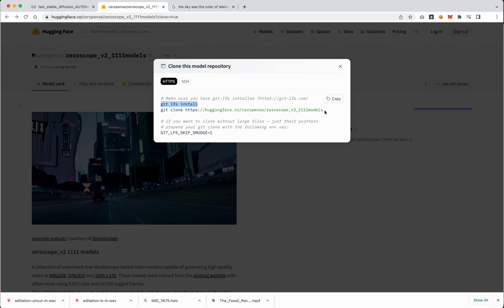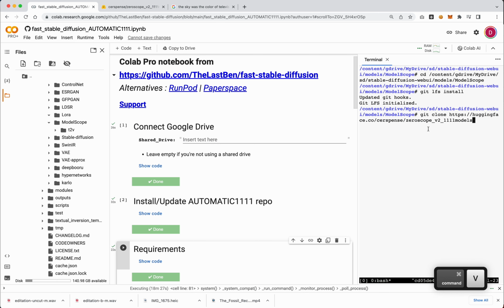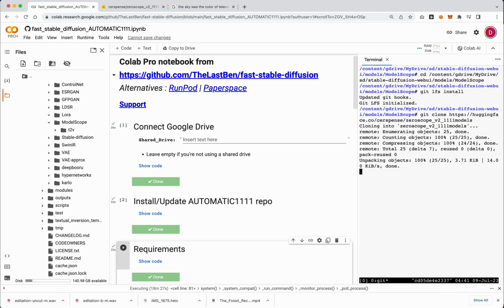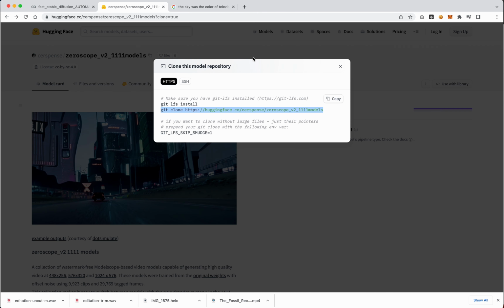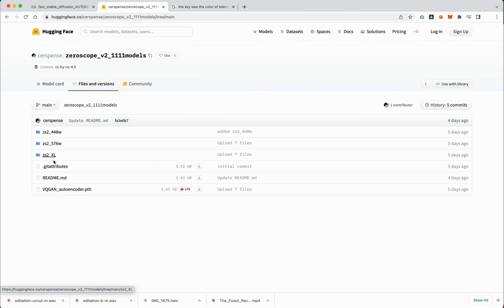Next, we want to run this script. So we're going to do git clone and then this URL. We'll paste that in. This is going to download all of these files, and all these files are these three models. There are three different Zeroscope V2 models: the 448 wide, the 576 wide, and the XL. Most people I've seen use just the 576. I don't really know too much about the 448, but you can use the 576 to do your basic generation. And then XL is an up-resing model specifically for Zeroscope.